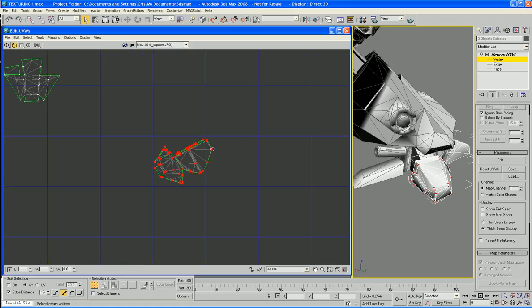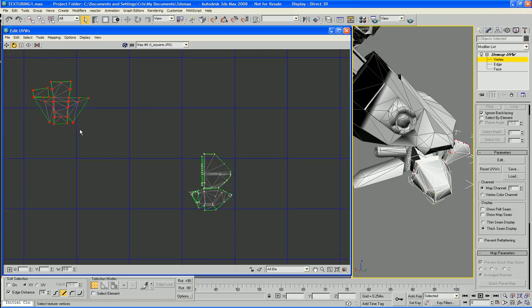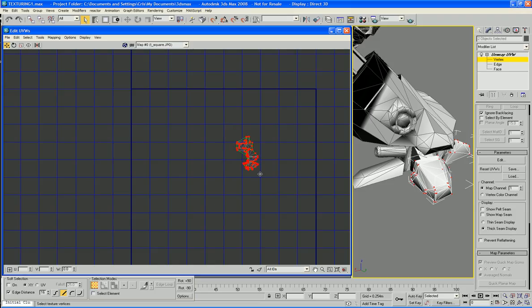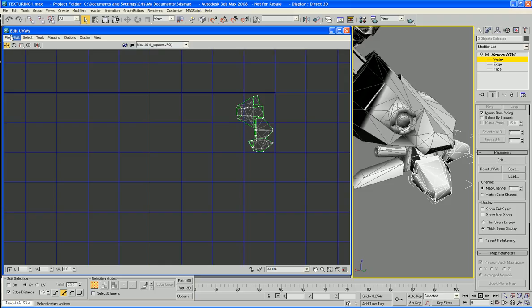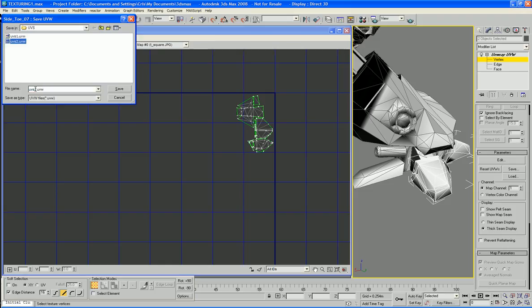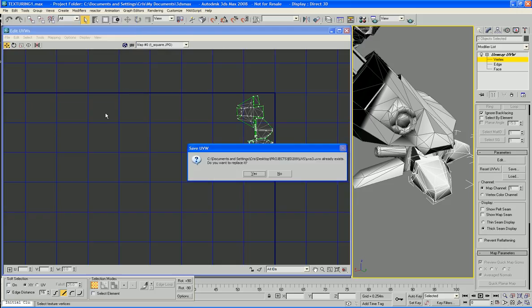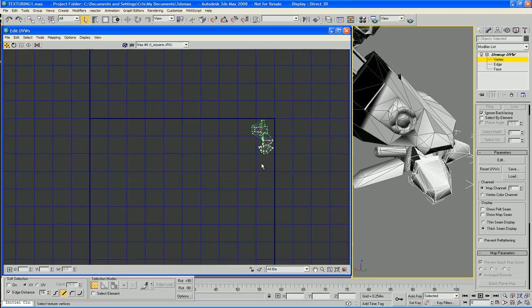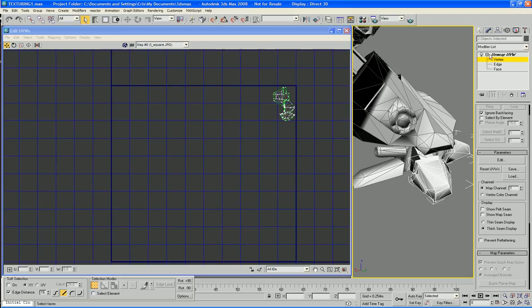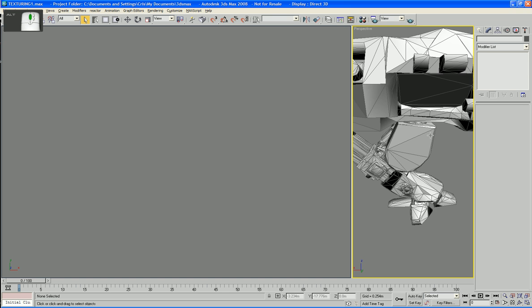So what I'm going to do now, straighten them up, and start putting them packed nicely together. Like so. And tidily move them up into this top corner. Okay, file, save, UVs, UVs 3, because it never hurts to save your UVs. Okay, turn that off, go back here.